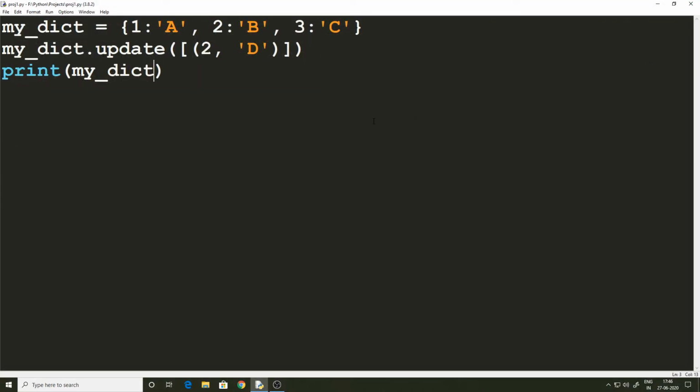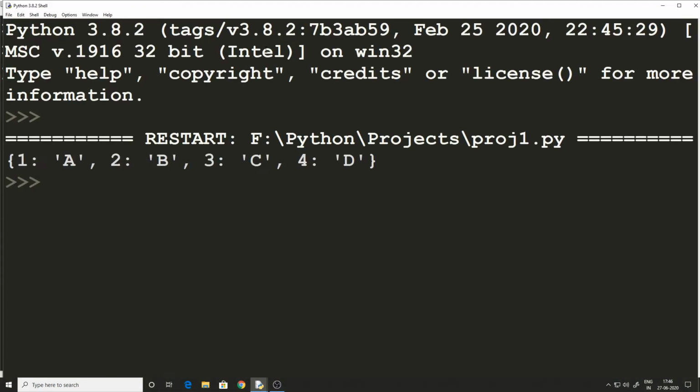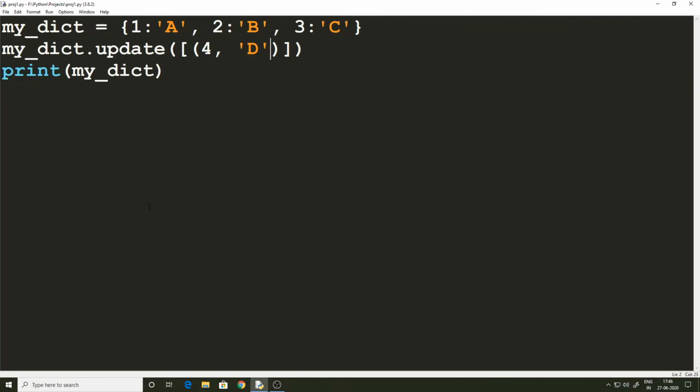So let's add a new element into the dictionary by using the update method, say 4. So fourth key will have the element D. As you can see, a new value has been added into our dictionary. So that's enough built-in methods.